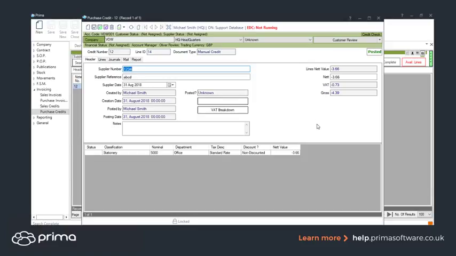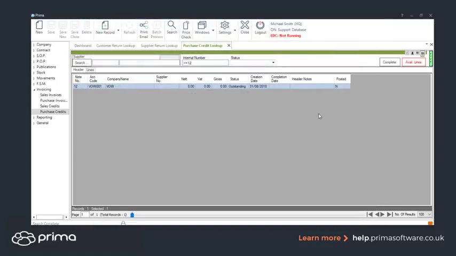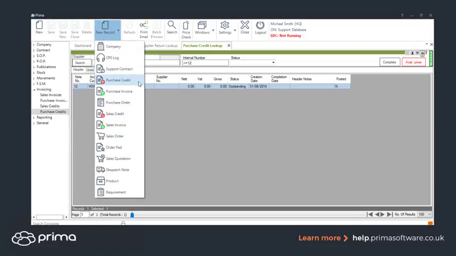Okay, so there's two ways of creating your supplier credits. The electronic way, through the matching for your electronic invoices. Then for your non-EDI suppliers, you would have to go into available lines and follow that process when they actually send you and give you the physical credit. There is also an alternative way. You can create them from new record and purchase credit.